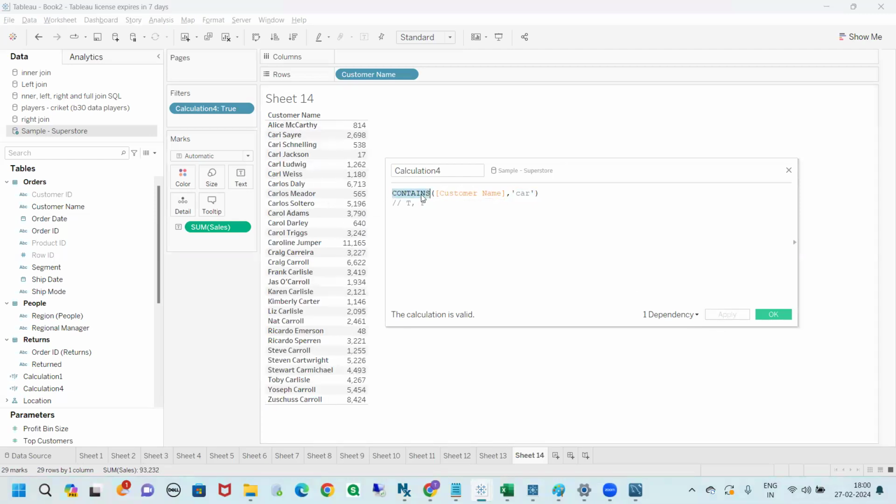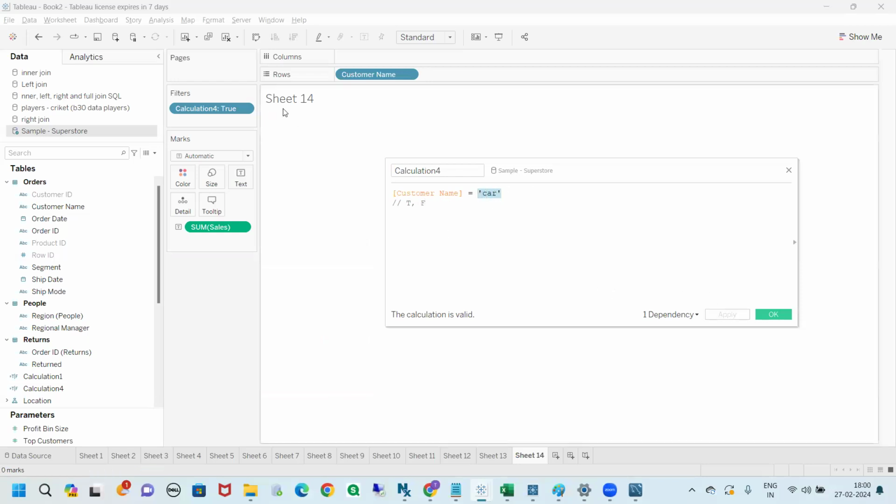And we have seen one more option, exact match. If you want to search for an exact match, you don't have an exact match function here in Tableau. Instead, what we can do is directly apply the equal to condition, equal to CAR. I want to display the person whose name is exactly equal to CAR. Just click on apply. I don't have any person whose name is CAR, like this. Okay, so hope you understand.